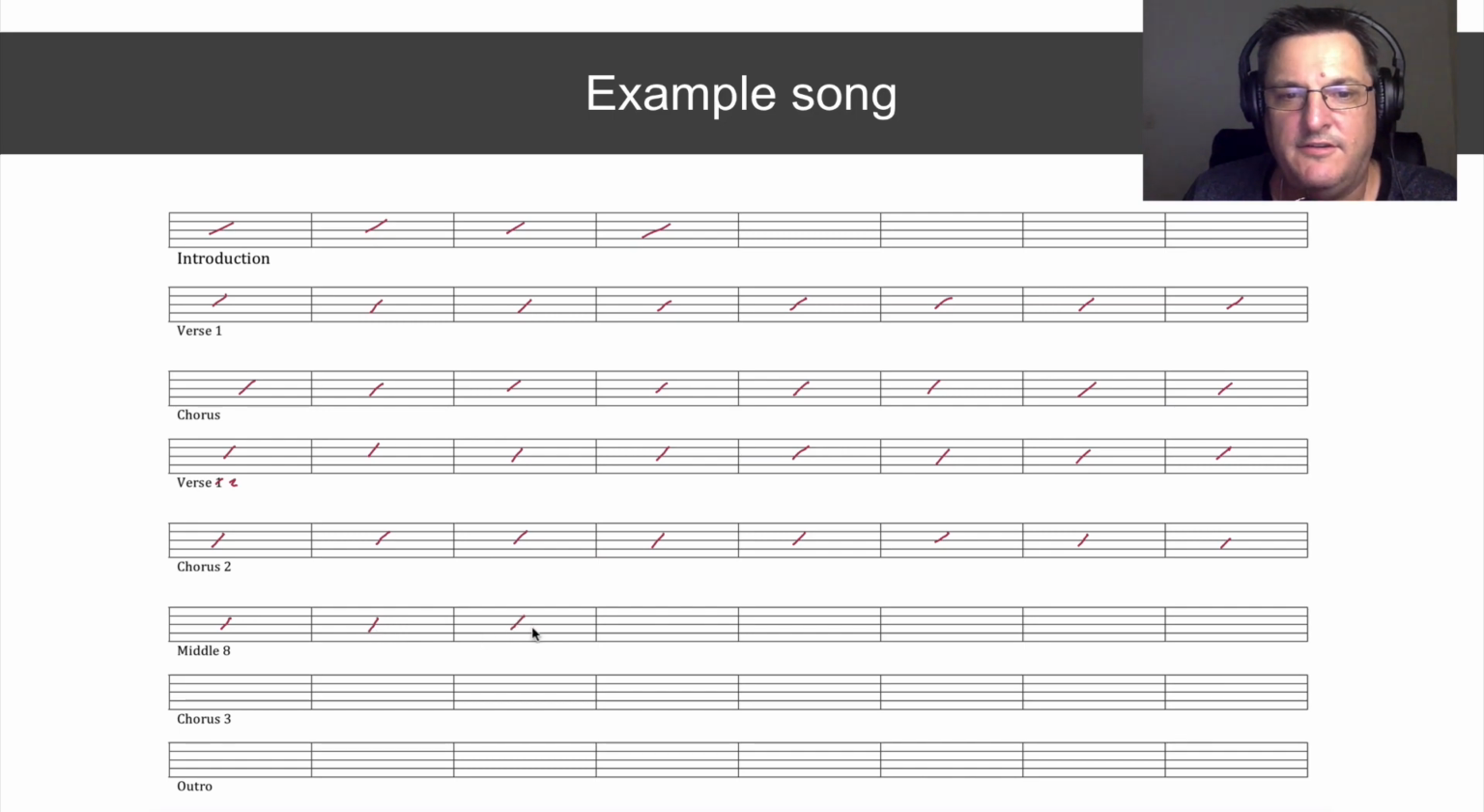Bar 3, 2, 3, 4, bar 4. 3, 4. It is a middle 8. There's 8 bars. That's bar 5. Bar 6. Bar 7, 2, 3, 4, bar 8. 2, 3. Then we're back to the chorus.